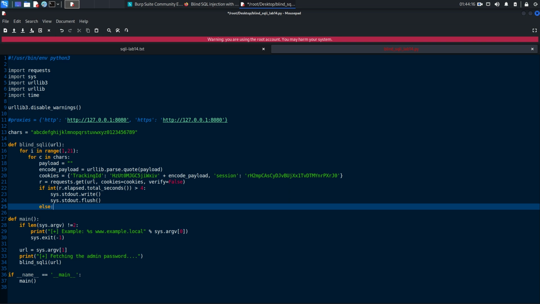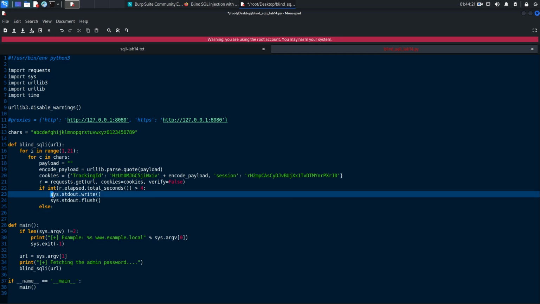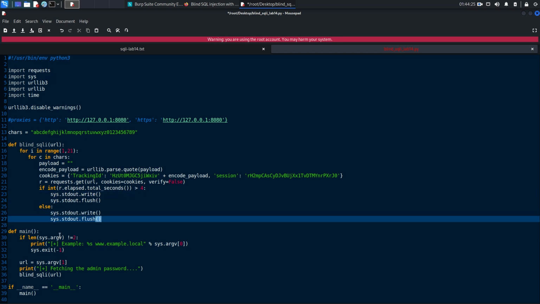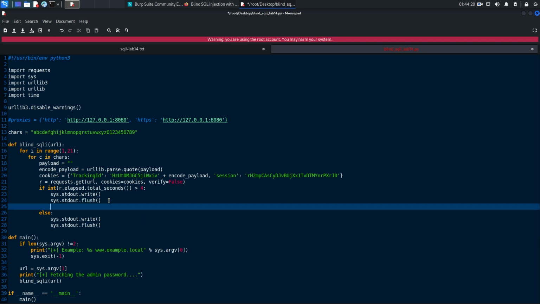Else, we need both of these. Copy, paste that here. Also, if the character matches, we need to break this loop. Fine. So save that here.